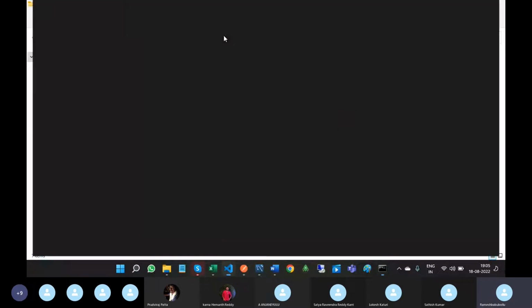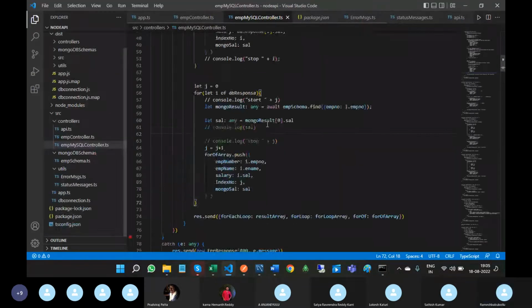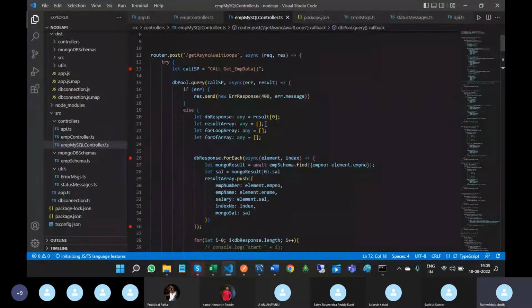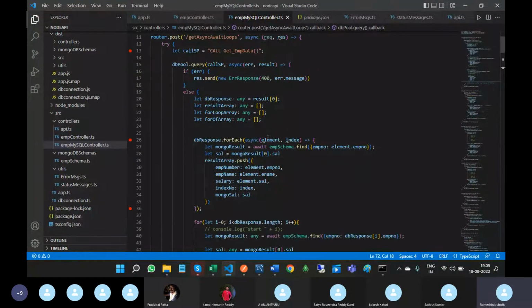Please observe carefully. I didn't change anything, it is as it was in yesterday's example. Here we are getting a response from MySQL, and that will be stored in dbResponse.